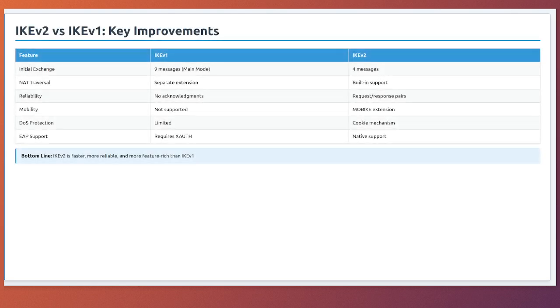ikev2 versus ikev1. Evolution and improvements. Now let's talk about why ikev2 was developed and how it improves upon ikev1. If you've worked with IPSec for a while, you might remember the complexities of ikev1. It was functional but had several pain points that ikev2 addresses brilliantly.